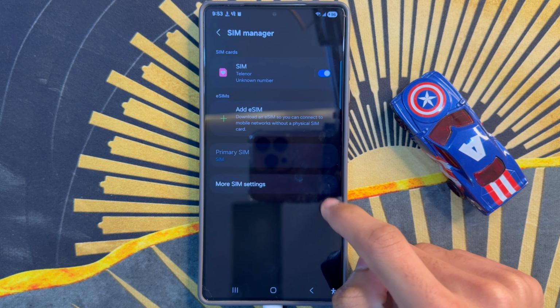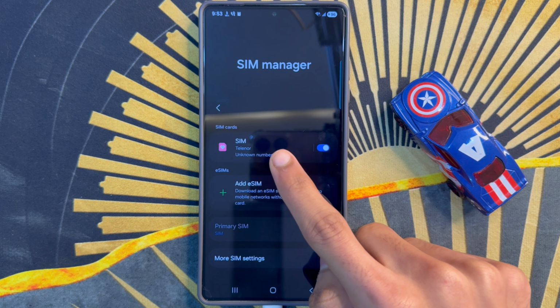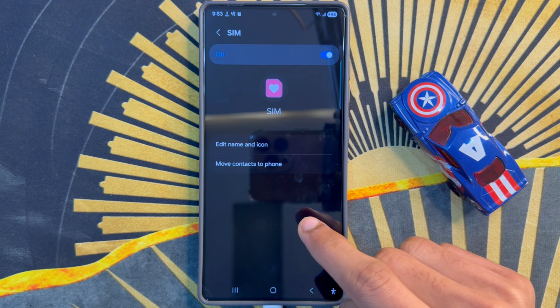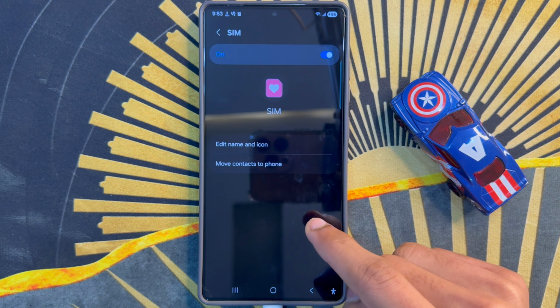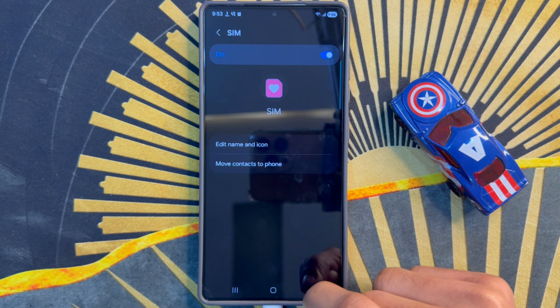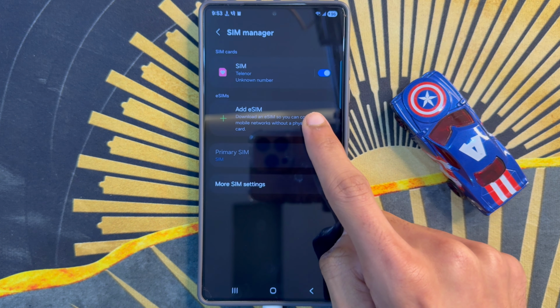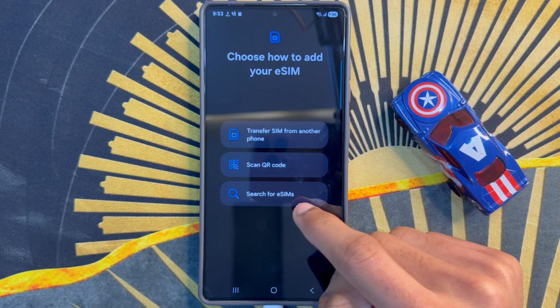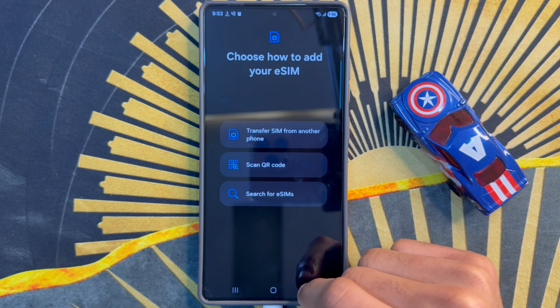After clicking on SIM manager, you will see SIM card. Click on SIM card, and here it should show you the ICCID number, but the ICCID number is not showing here. Go back and click on eSIM. After clicking on eSIM, here it shows you the ICCID number.